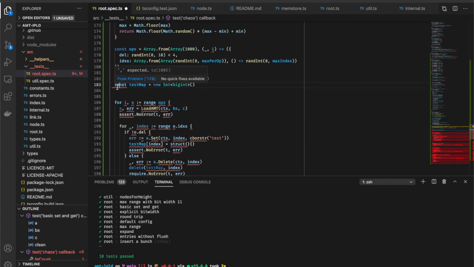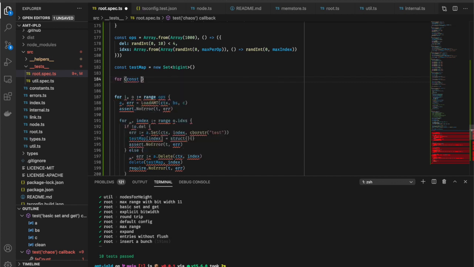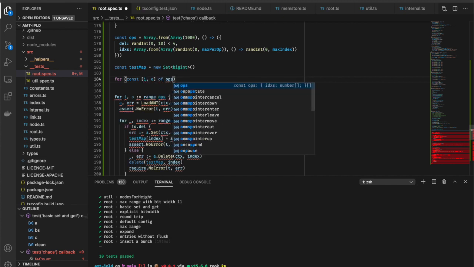Hang on, what's going on here? Const. Okay, I think I didn't need that. No, that's fine. It's my array. Oh, yeah, and then another. There we go. Okay, fun times. So let's leave that out for now. And then we are doing for const IO of ops.entries.